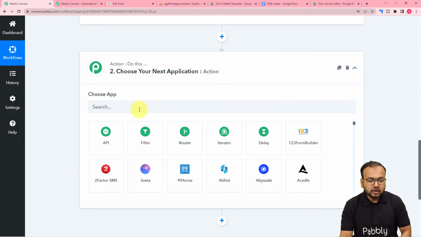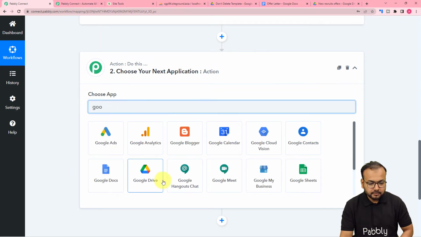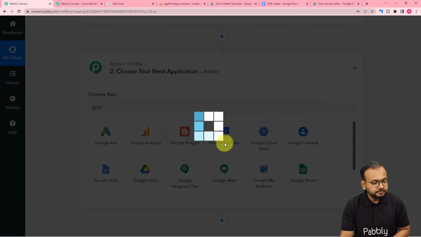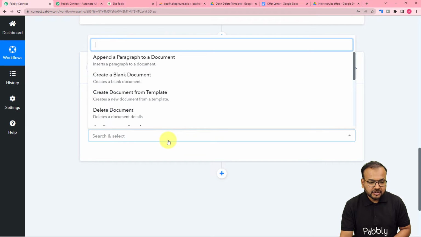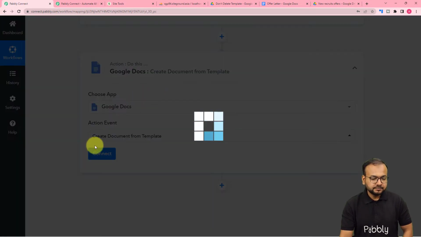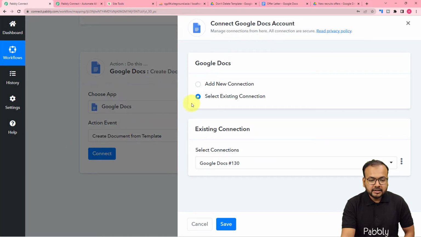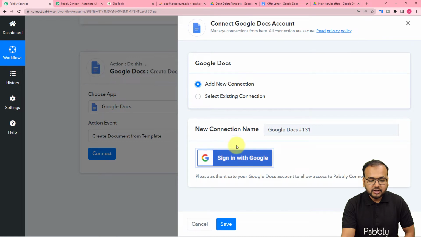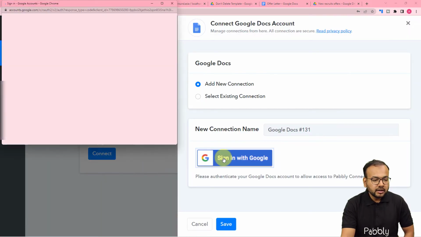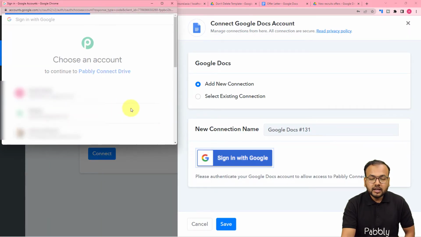Now, to generate offer letters dynamically, I am going to connect Google Docs here in this Actions tab. So search for Google Docs. Here it is. Select it. Action event would be create document from template. Then click on connect. From here, if you're making the connection for the first time, select add new connection, then click on sign in with Google. From here, you have to select the Google account by which you have created that template.